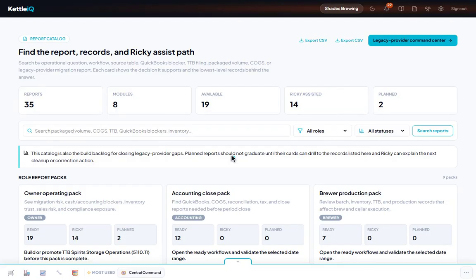Search by an operational question, a workflow, or a source table. Click any report to open it. You can usually adjust the date range or filter by asset or location before generating it. Once it's run, view it on screen or export it to share outside the app.